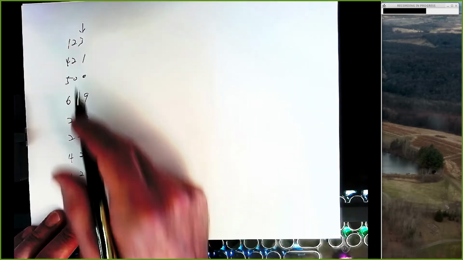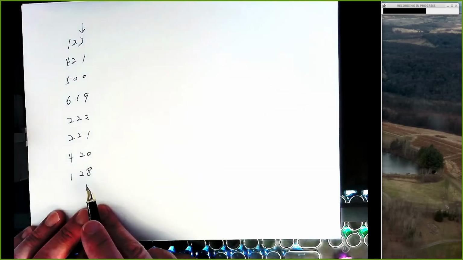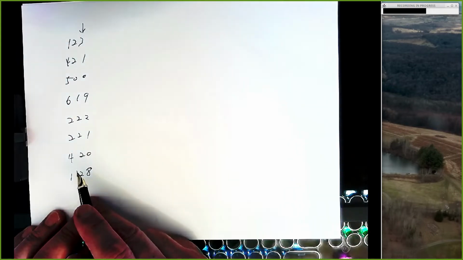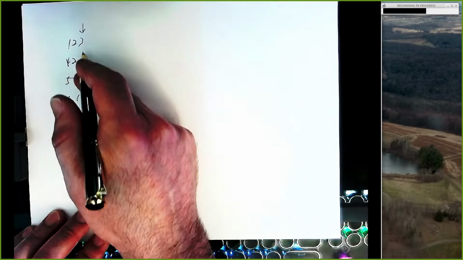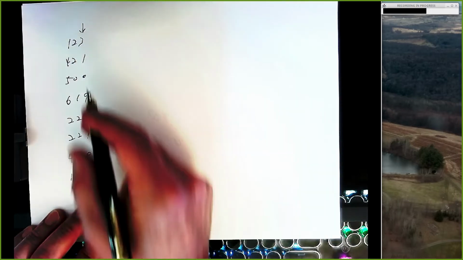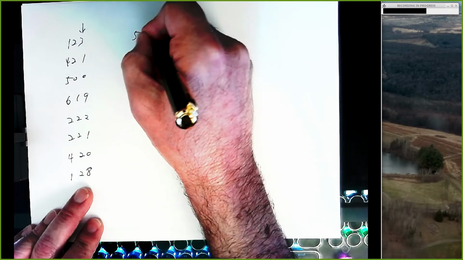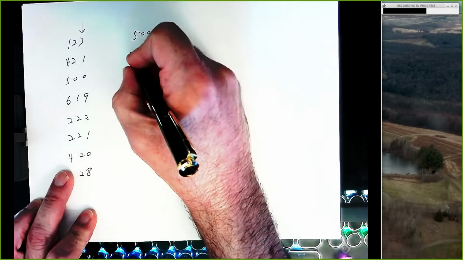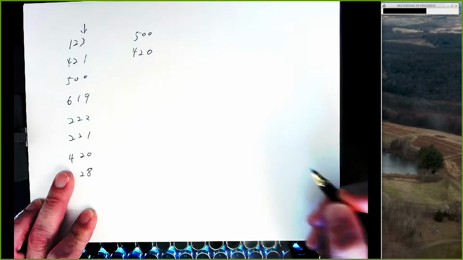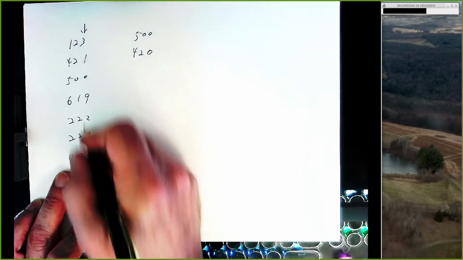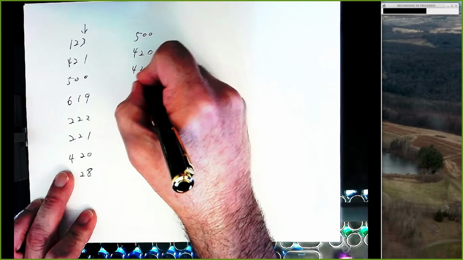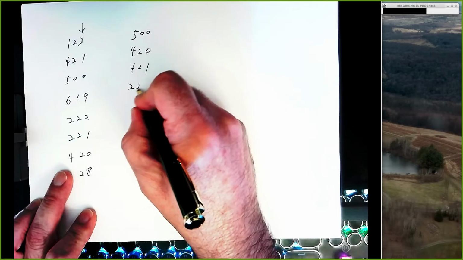The first time through, we'll pull out anything that ends with a 0. The next time, we'll pull out anything that ends with a 1, and so on. So if I'm just sorting on this least significant digit, let's pick out all the things that end with a 0. So I've got a 500, and I've got a 420. Then let's pick out all the things that end with a 1. So I've got a 421 and a 221.